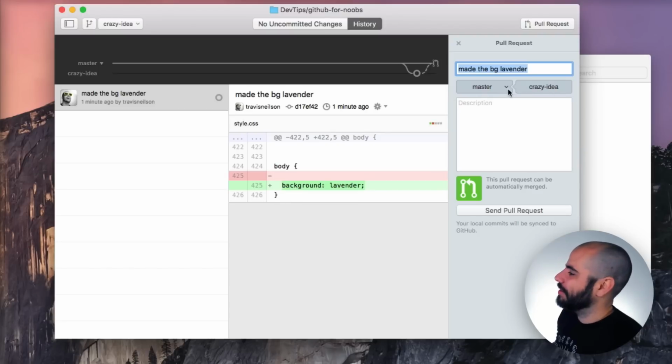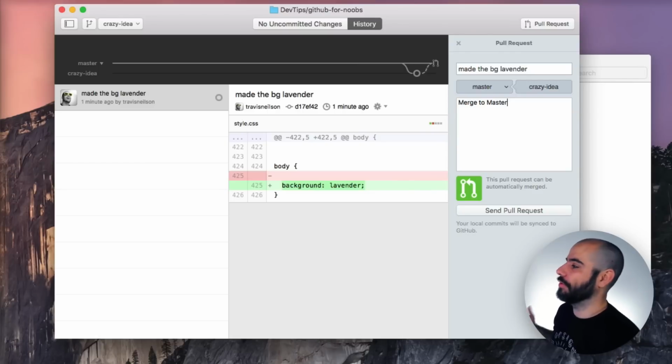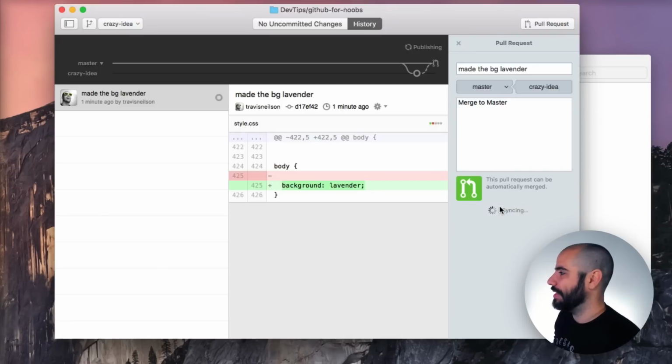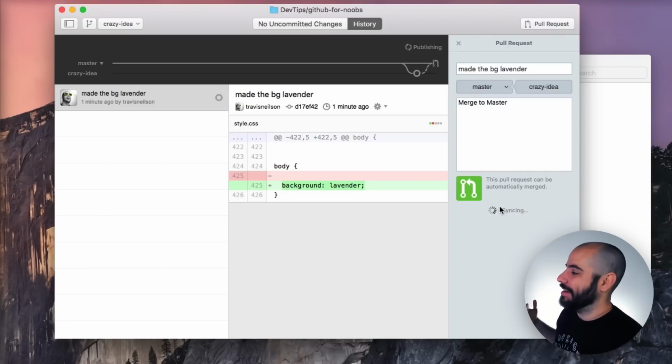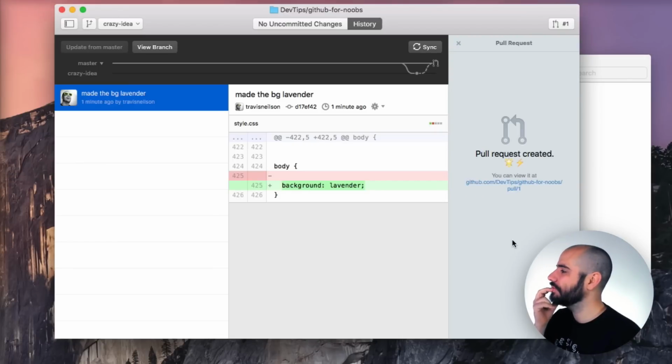So the graphic tells us that crazy idea is going to go into master, and I'm going to say "merge to master," which is the most famous pull request message ever, and I'm going to send the pull request. And what's happening now is it's creating the pull request on GitHub. So I don't know if I can accept here. Pull request created, you can view it at GitHub.